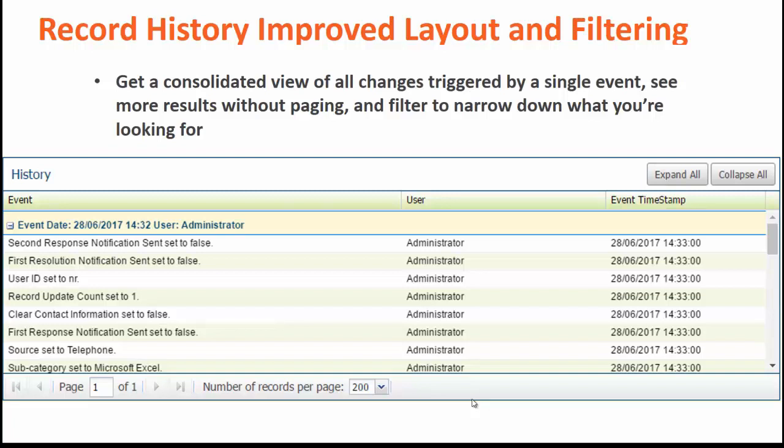So you could expand and collapse all like you could before, and as you see towards the bottom, number of records per page, you could see a lot more without having a page, and you could set this and it'll save whatever you have set it. And then most importantly, you could also filter these. So if you only wanted to see a subset of these to narrow down what you're looking for quickly, you could do that as well. So let's look at the product.